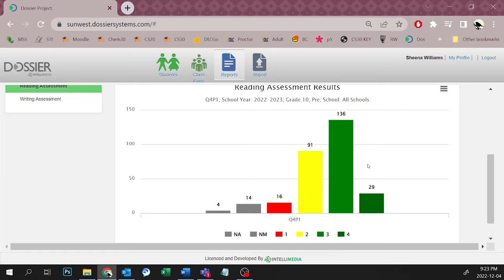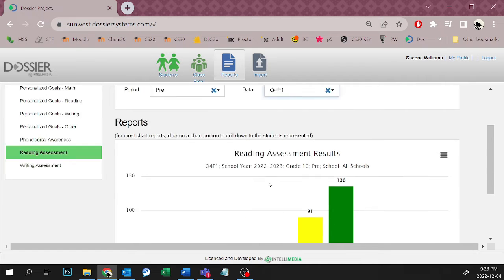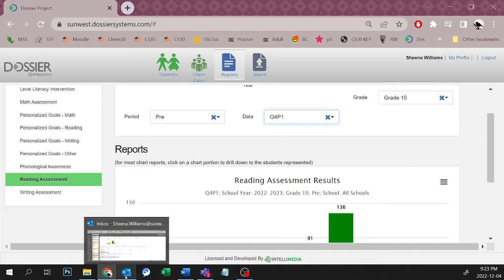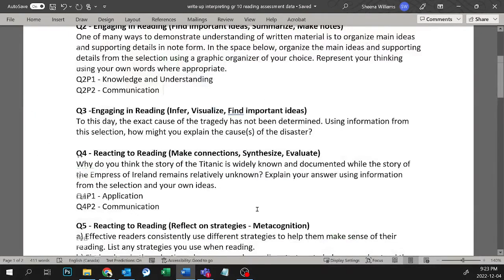This data looks a little bit different. We see that most of the students are scoring 3 out of 4, and then fewer are scoring 2 out of 4, so that's good. And this is question 4, part 1. If you see P1, P2, again, there are different parts of the questions. Now let's see what the assessment looked like.